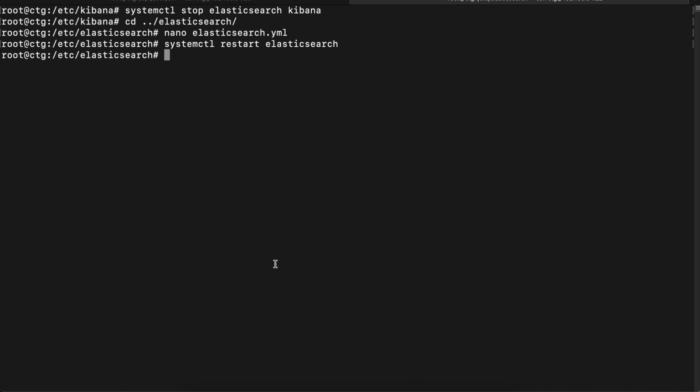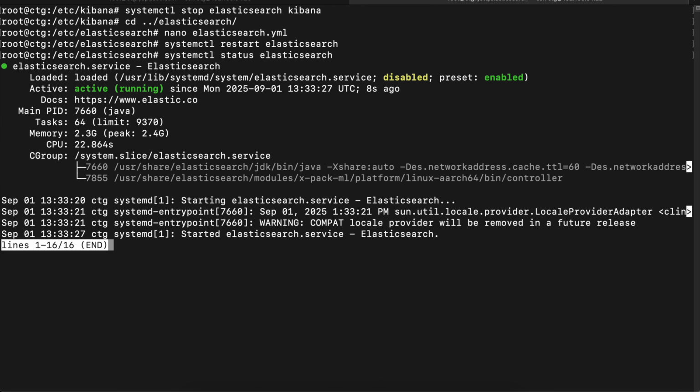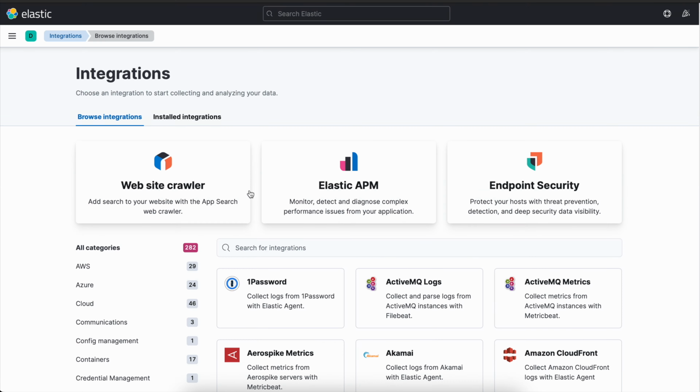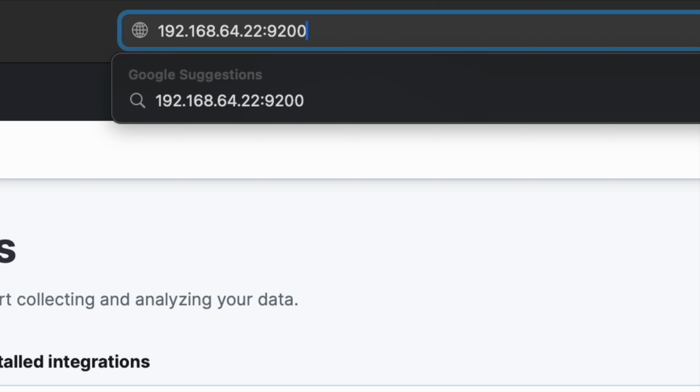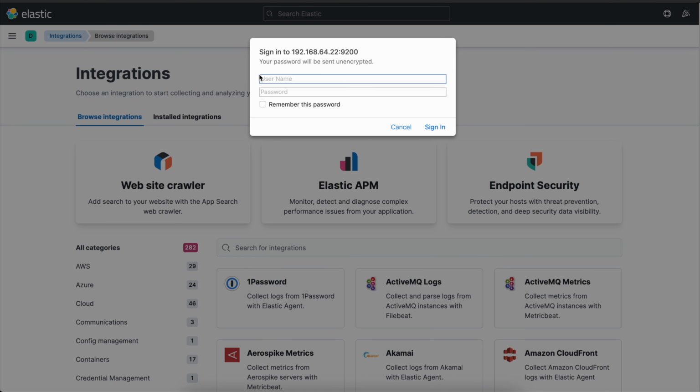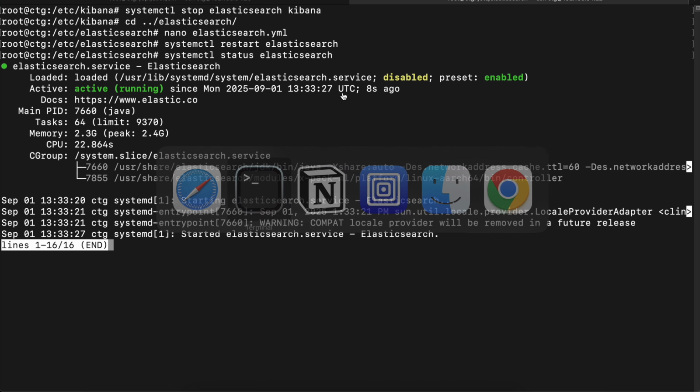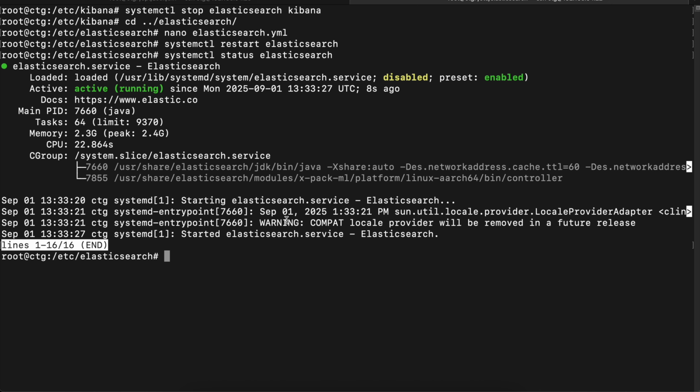Now let's check the status for this. Okay, now what we can do is change this, and we can see it's asking for a username and password. Now we can actually go ahead and generate some passwords.